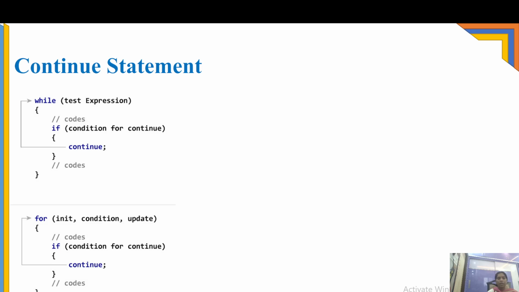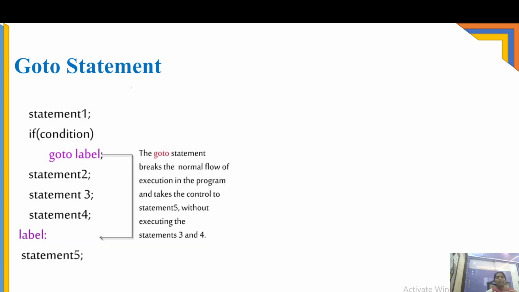Next, goto. It is just like goto label. See here, goto label. The label is statement 5. Under the label we have statement 5. Every time it will go to statement 5. Goto label. Okay.